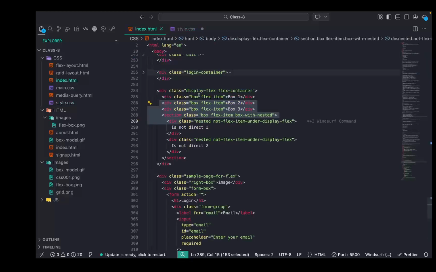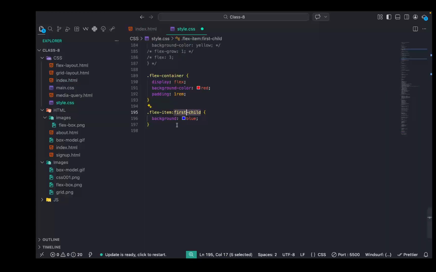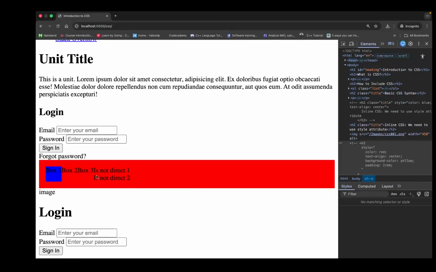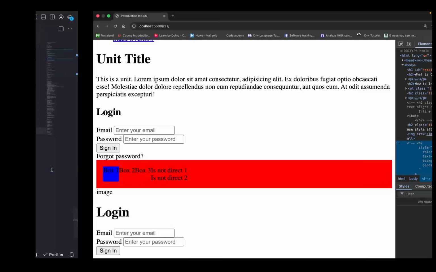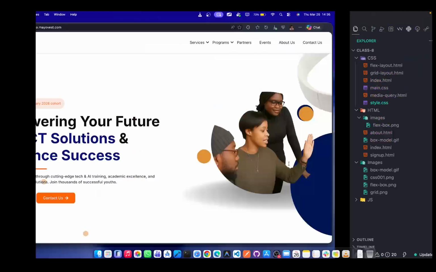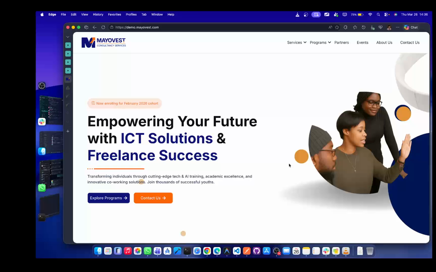So where's the parent here? This is the parent. And inside that parent, we have a lot of them. But I don't want to select all of them. I only want to select the first item that I have there. That's what this selector is doing. So once this is saved and I go back to the page, you see that only the first one is getting picked.